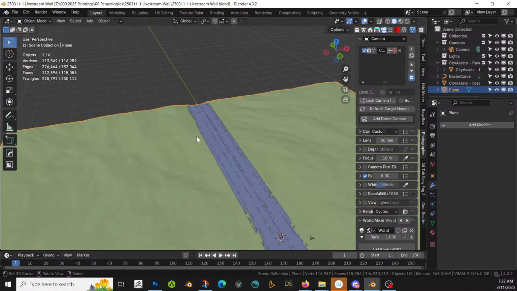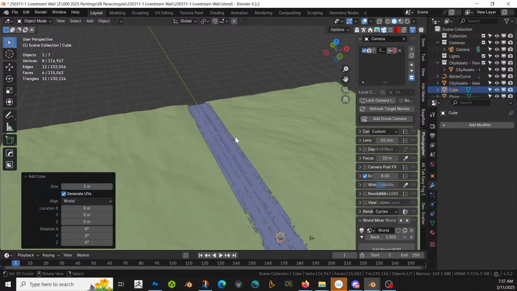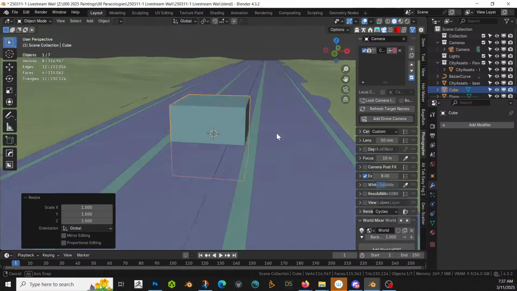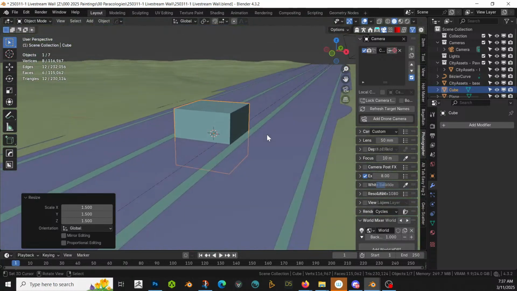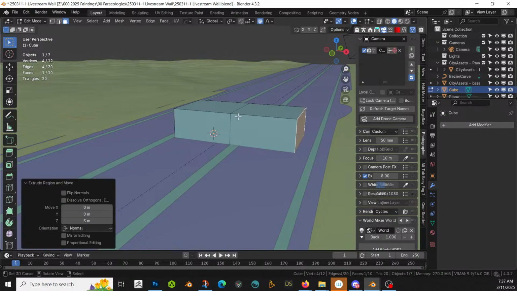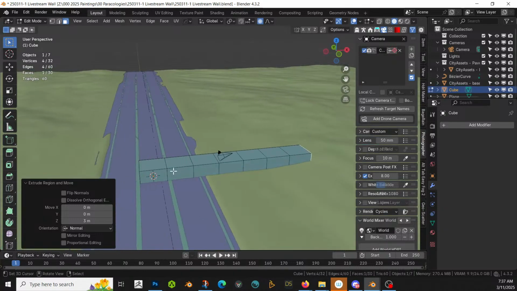Start on it anyway. Shift A, mesh, cube. S 1.5. So that's a 10 foot by 3 meter by 3 meter cube. Tab, 3. E3, 2, 3, 4, 5, 6, 7. It's going to be our section.